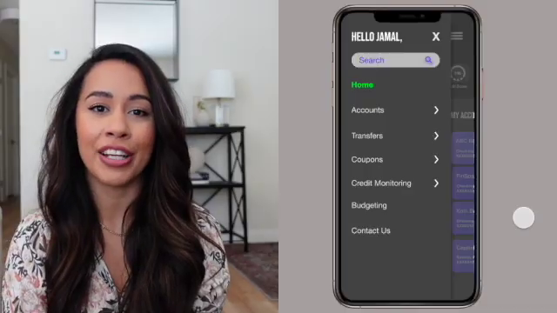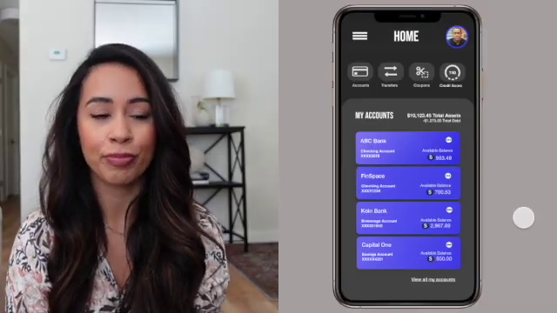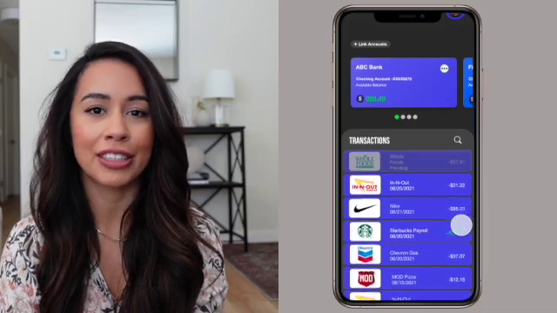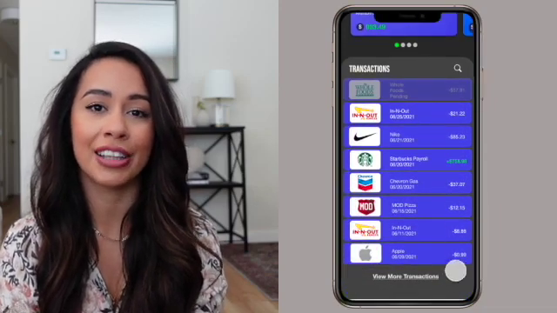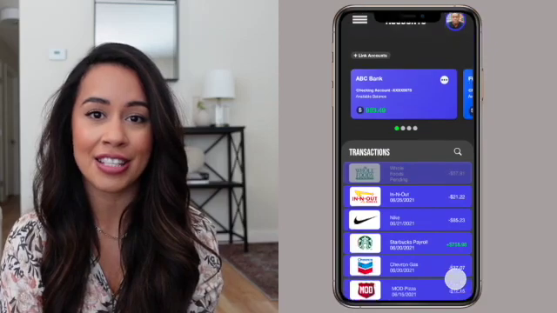I am a UX design student at Career Foundry, and for these last several months I have been working on designing a financial application that really focuses on millennials and Generation Z. The purpose of this app is to allow users to have a holistic view of their finances.